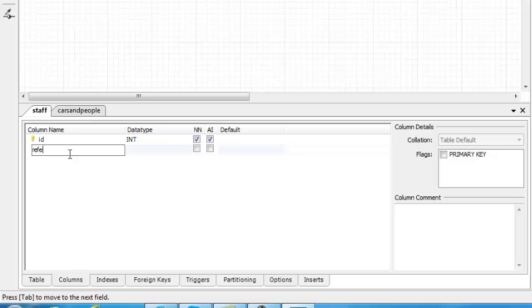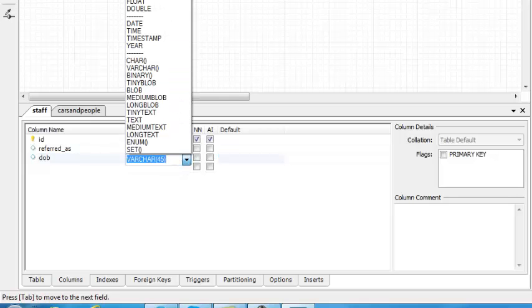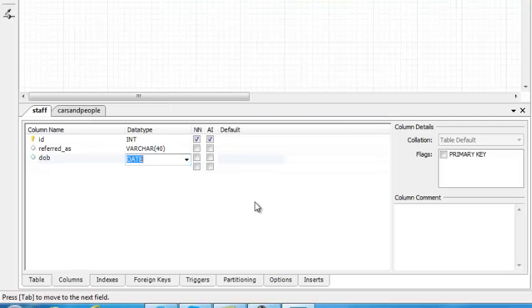Okay, and the second column needs to be called referred underscore as. So that's referred as. That needs to be a varchar of type 40 characters. And we don't want that to be auto incrementing, and it can also be null. And once we have those 2 fields, we can create anything else that we like. Here Vito's adding the date of birth of type date, but you can create any other fields you like as long as you have the ID and the referred as well. So you could create an address or anything really. Here's address.